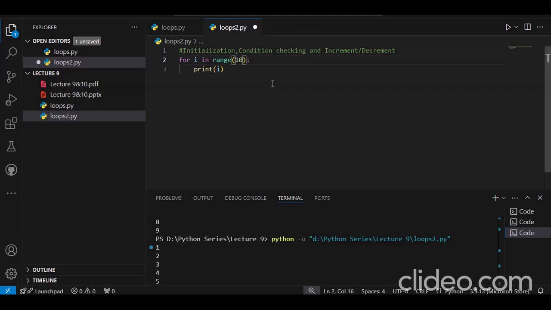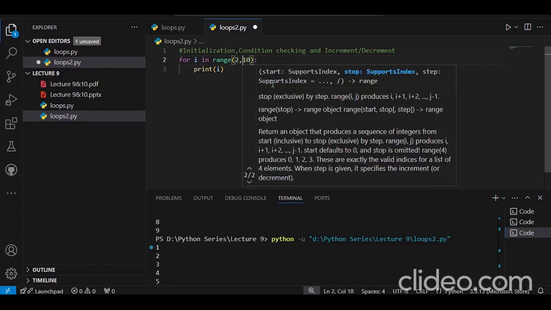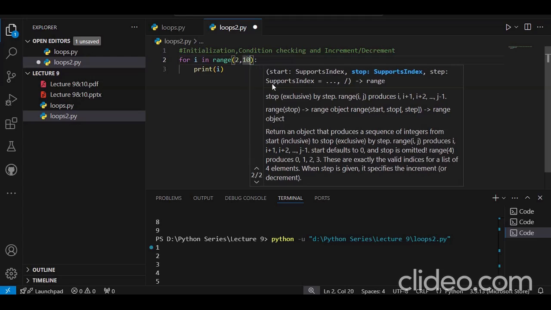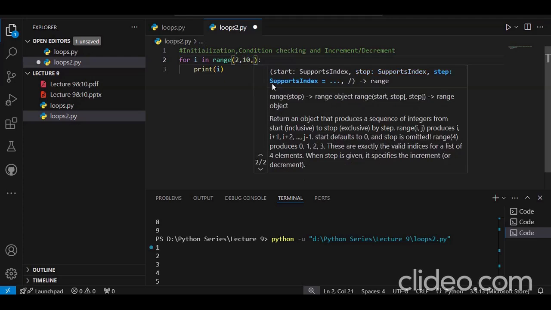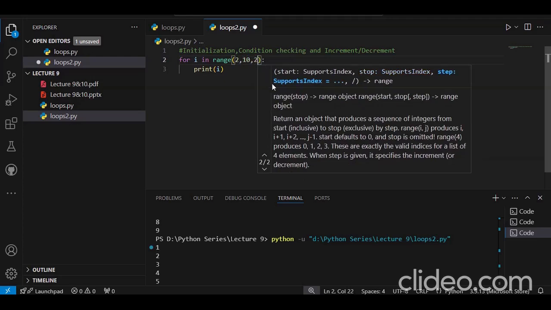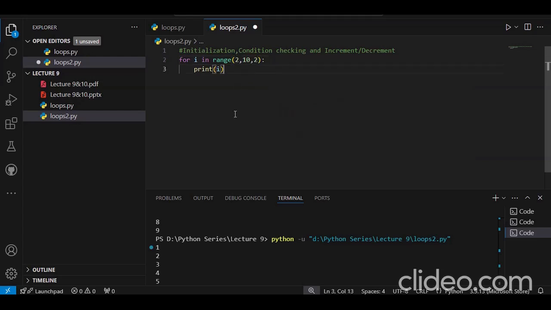And the third one was increment or decrement. Here, where do we specify the increment or decrement? We specify it here. Let us suppose I want to print only even numbers, just like you have seen in the while loop. I will write 2. This will be the initialization. This will be the condition up to which the loop will execute. I will write here 2. Then what will it do? It will do the increment by 2. So first it will print 2, then 4, then 6, then 8. You can check 2, 4, 6 and 8.